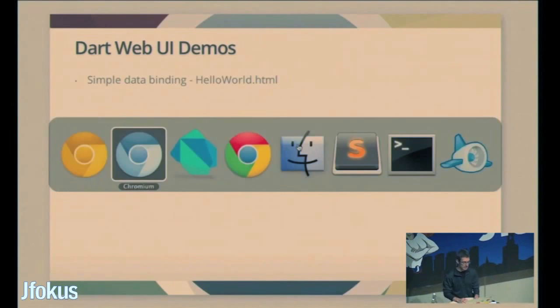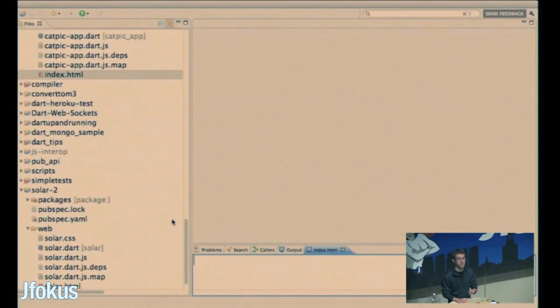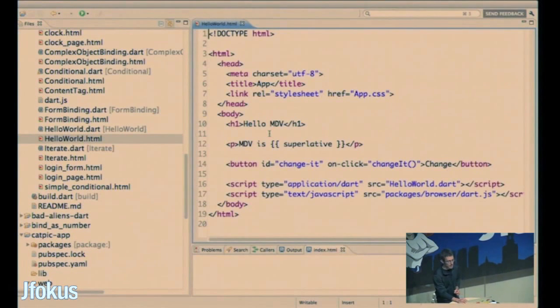So the very first thing we're going to show is simple data binding. How are we doing so far? Okay, cool, all right. Let's see the first one here. So this is data binding. How's that? Okay. This is an HTML file, a hello world. A couple things I want to point out to you. The double curly braces define the data binding. So I have some variable called superlative that I want its value to appear here. And I want not only its value to appear here once, I want it to be live bound. So anytime I update superlative, I want the infrastructure to go update this point in the HTML right here. Another neat bit here is the declarative event handling, on-click equals changeIt, which does what it says.